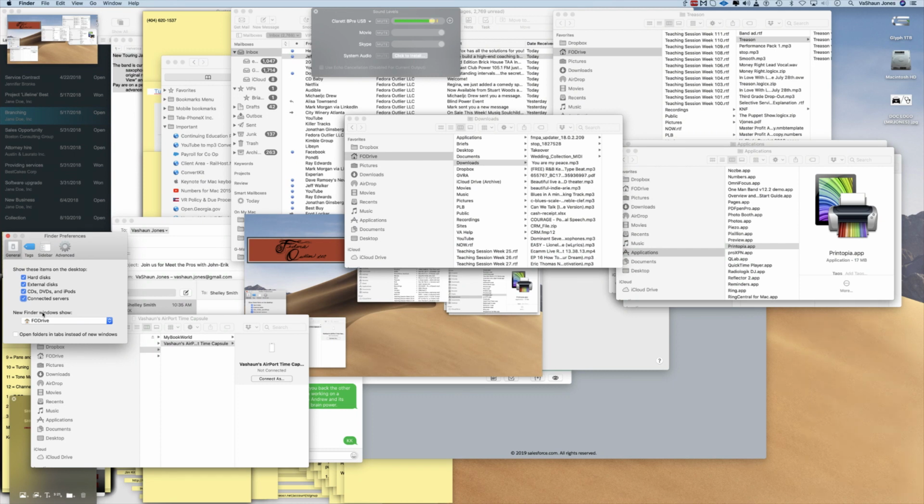My home folder, my home drive is titled FO Drive or Macintosh HD, but I labeled it Mac FO Drive. So FO Drive. New Finder windows show pop-up button. All right, so that's what I have set. Now you have the option of desktop, documents, iCloud Drive, recents, other, and then you can specify. We're going to leave it at FO Drive.